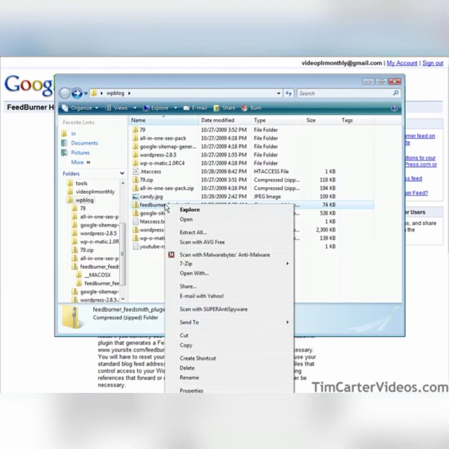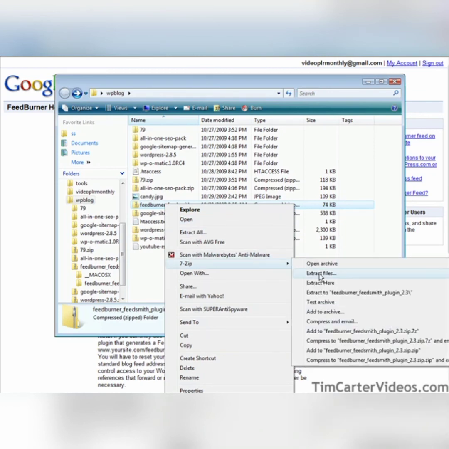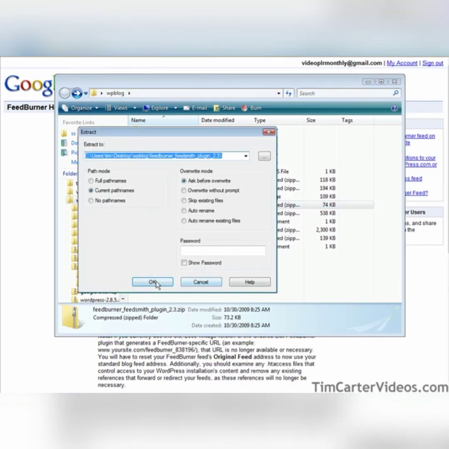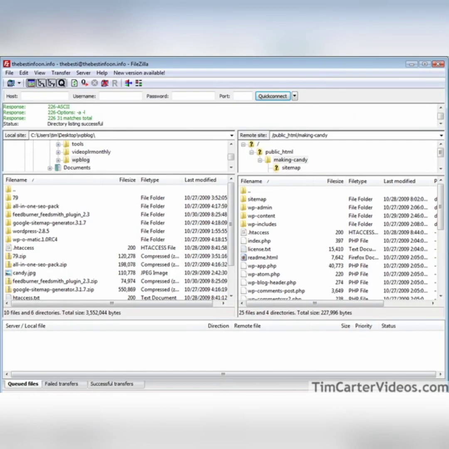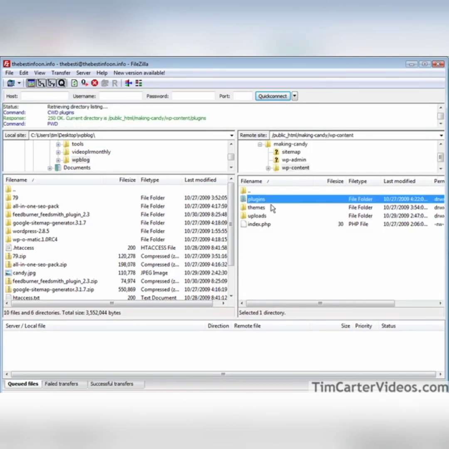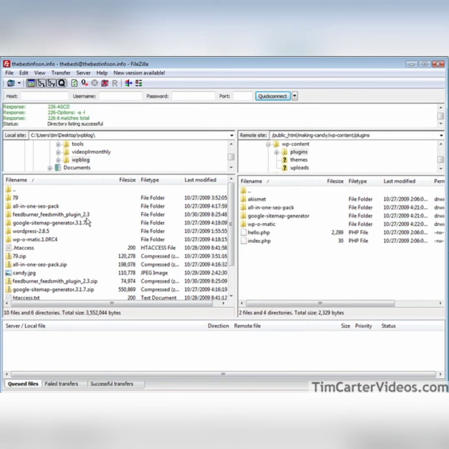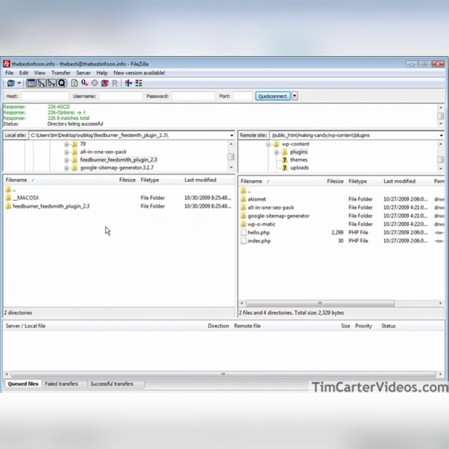Okay, let's extract this now. And now we'll upload it to our site here, into our plugins folder. Open up FileZilla. Okay, so we're in our Making Candy directory. We go to WP Content and Plugins. And we go over here, find our FeedBurner directory.